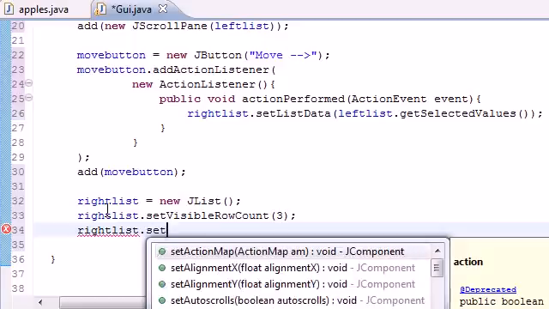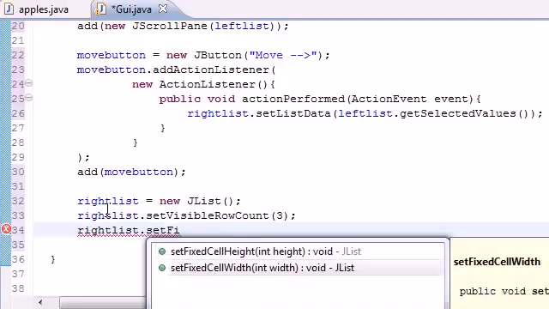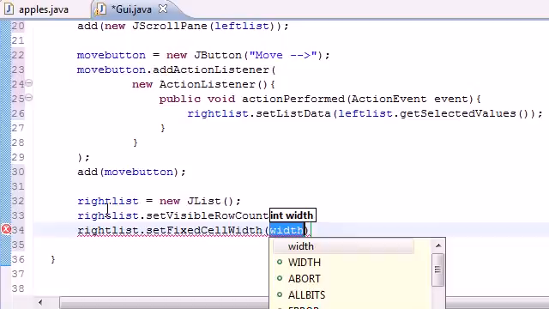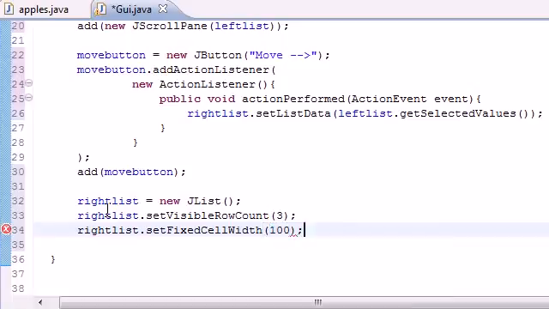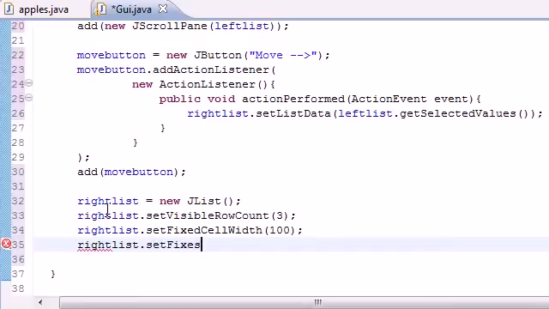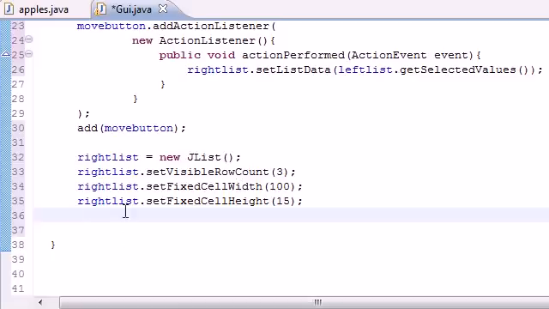Next I'm going to take that right list, and we need to set a fixed cell height and width. So set fixed cell, let's do width first. We'll set a width of like 100 and do the same thing for height. Right list, set fixed cell height, and we'll set this equal to like 15 or something like that. And this should be enough to hold our values. If it's not, we'll go back and tweak it a little bit.